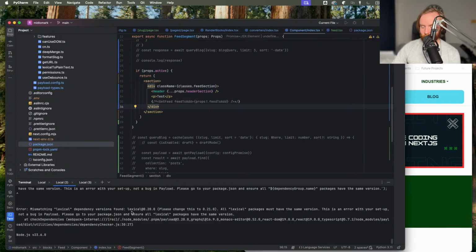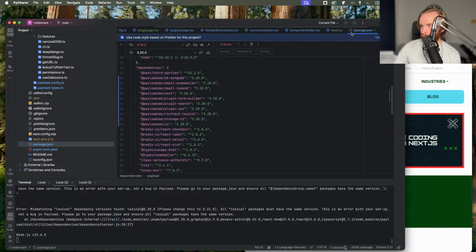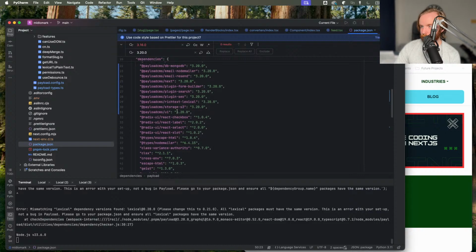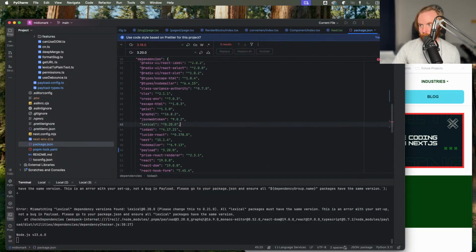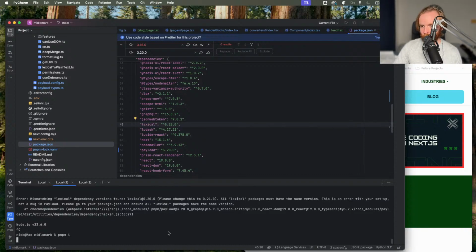All right, so I see this other error, mismatching lexical dependency. I don't think I have lexical installed separately. If I do, I will get rid of it. So I did that, and we'll try this again. So do pnpm i.